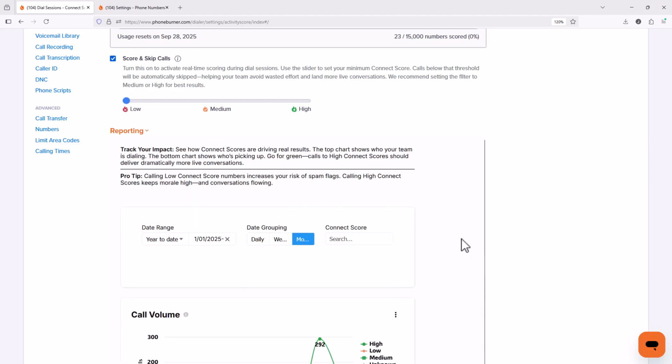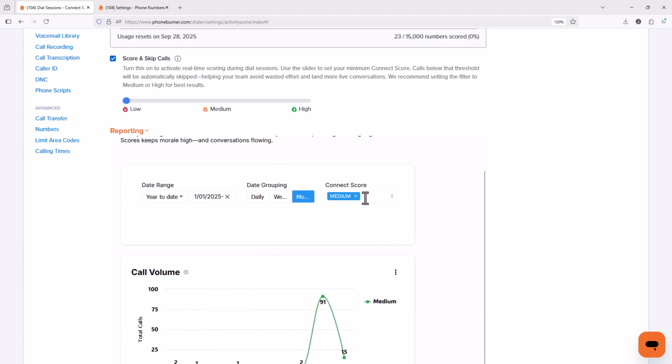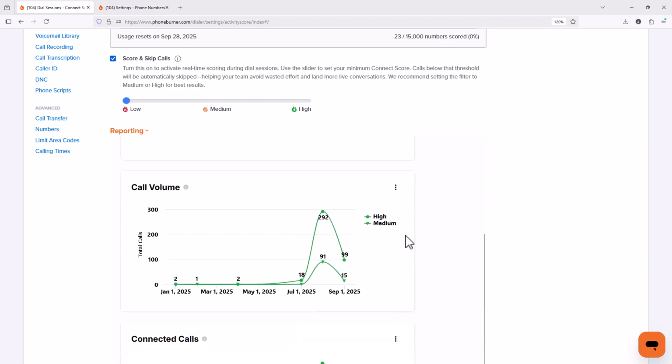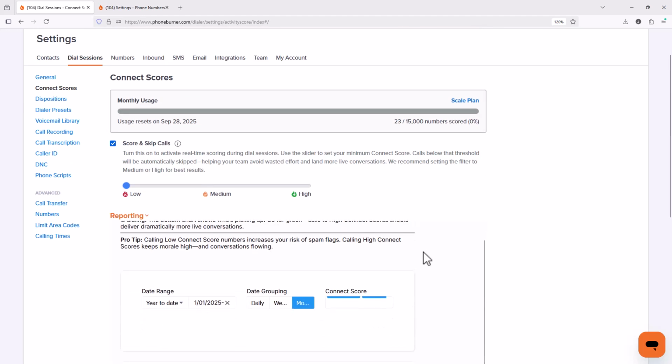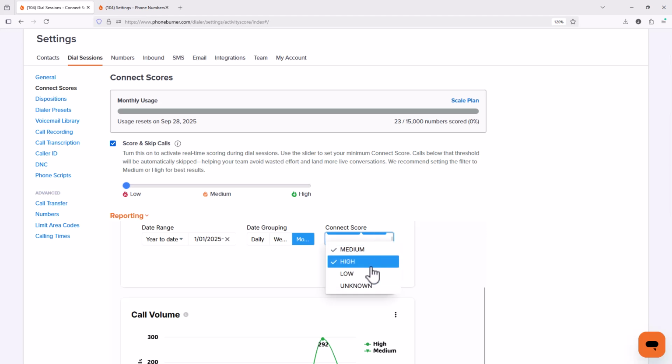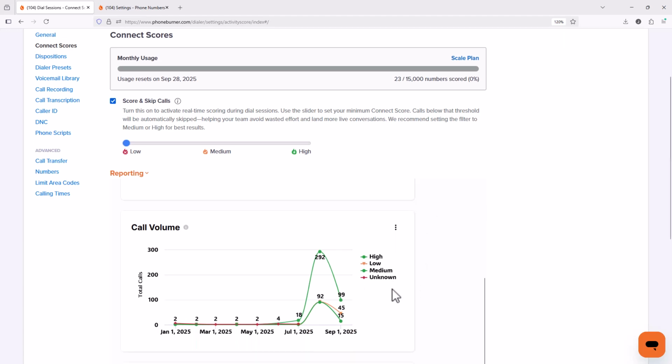And then the final option over here at the top is to filter it by Connect Score. So I can choose one, and it'll update. I can choose multiple, and it'll update the graphs. Or I can select all, which is the default, and we're going to see everything listed there.